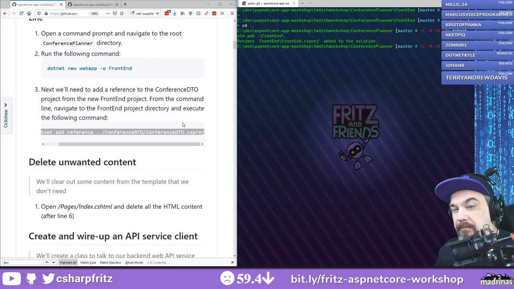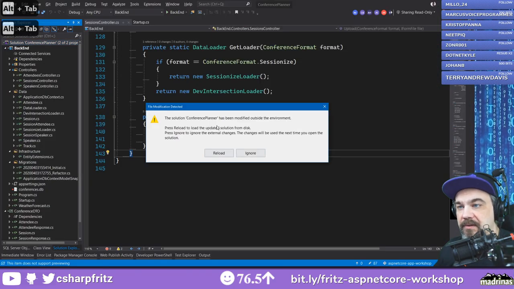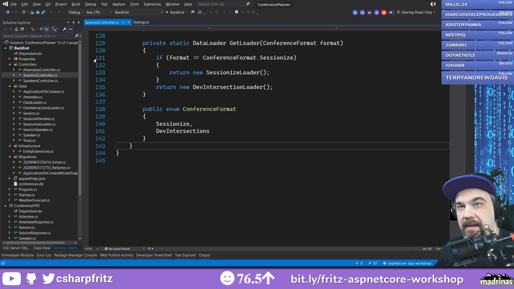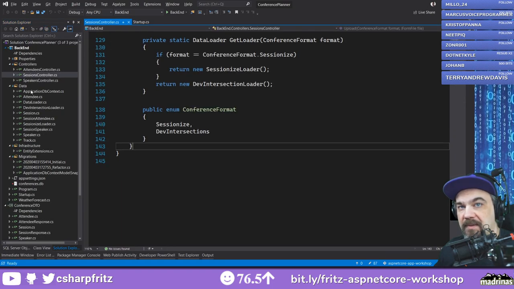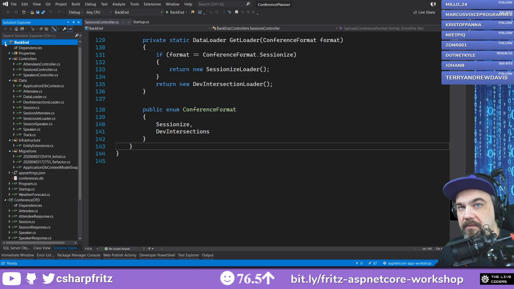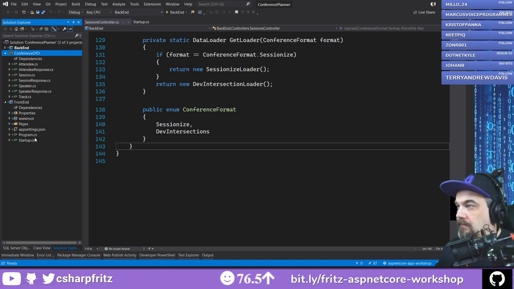So before I delete any unwanted content, check this out. Visual Studio says, oh, the solution was changed. Let's reload it. And 3 of 3 projects. There's my backend project. Close up. You, close up. And now I've got the circle of patience. I'm still trying to ask you to close up. Thank you. And here's my front end project right here.